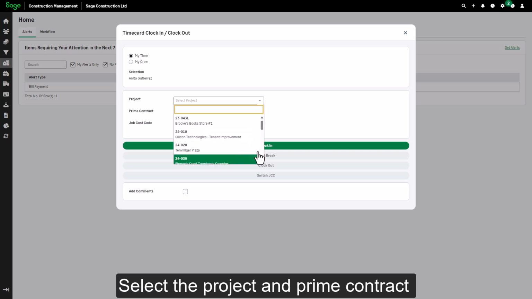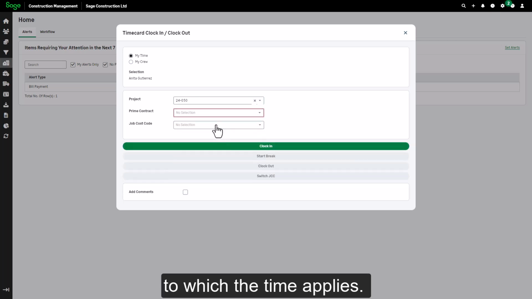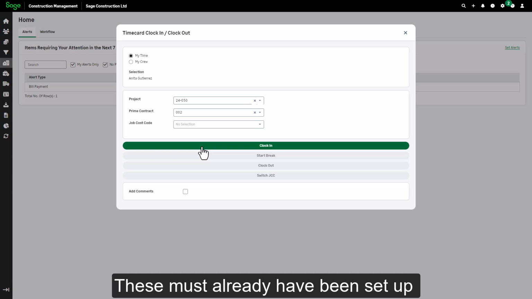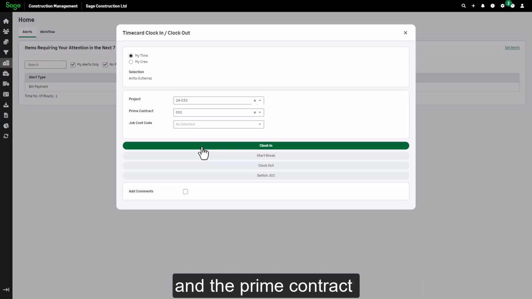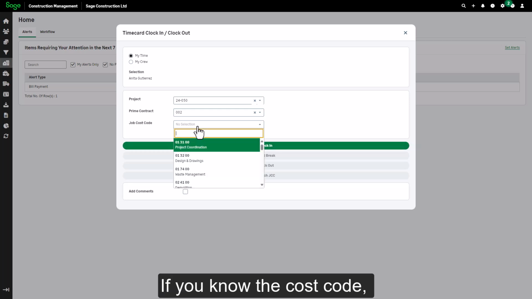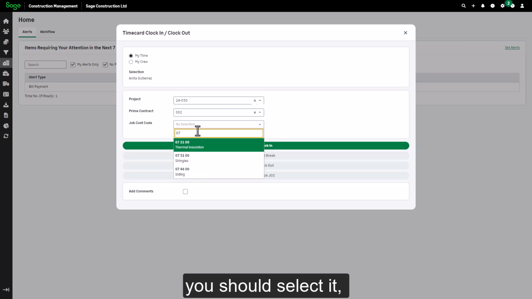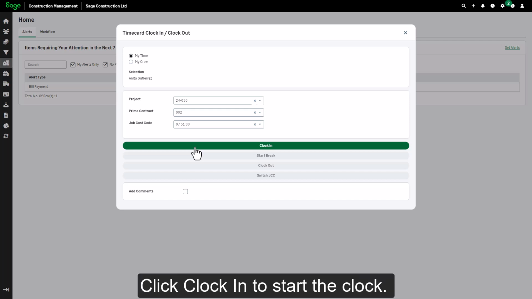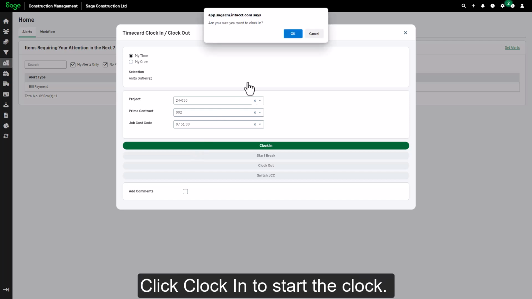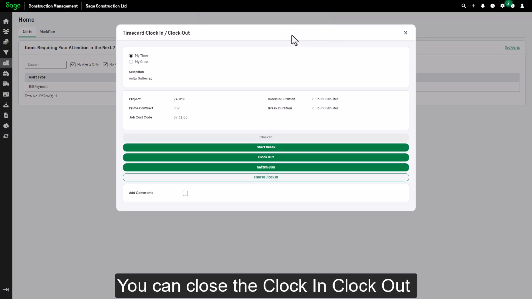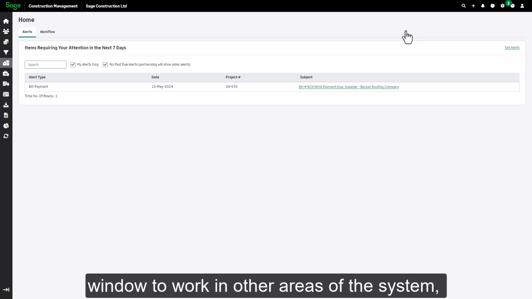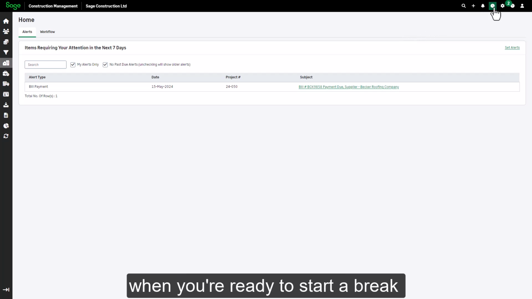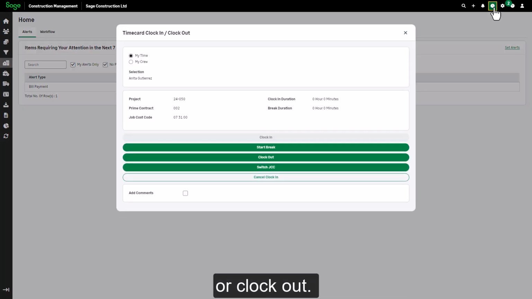Select the project and prime contract to which the time applies. These must already have been set up, and the prime contract must have been approved. If you know the cost code, you should select it, but this can be added to the time card later. Click Clock In to start the clock. You can close the clock-in, clock-out window to work in other areas of the system, and come back to it when you're ready to start a break or clock out.